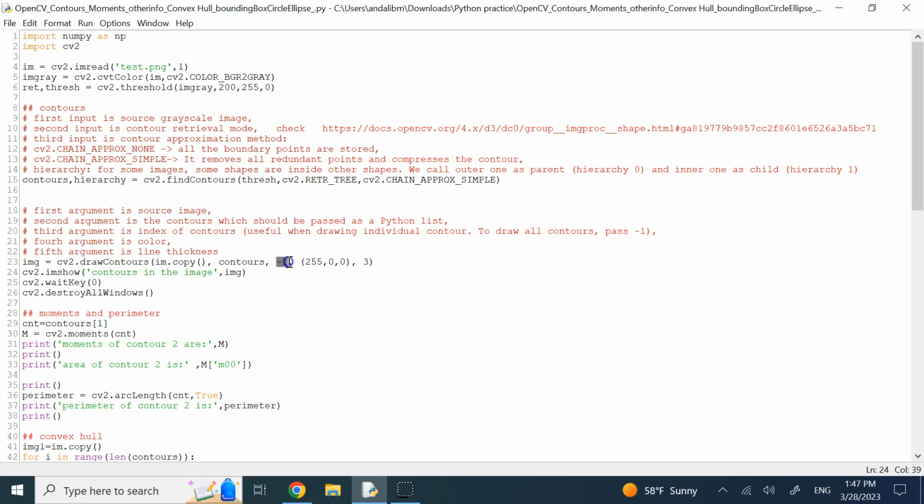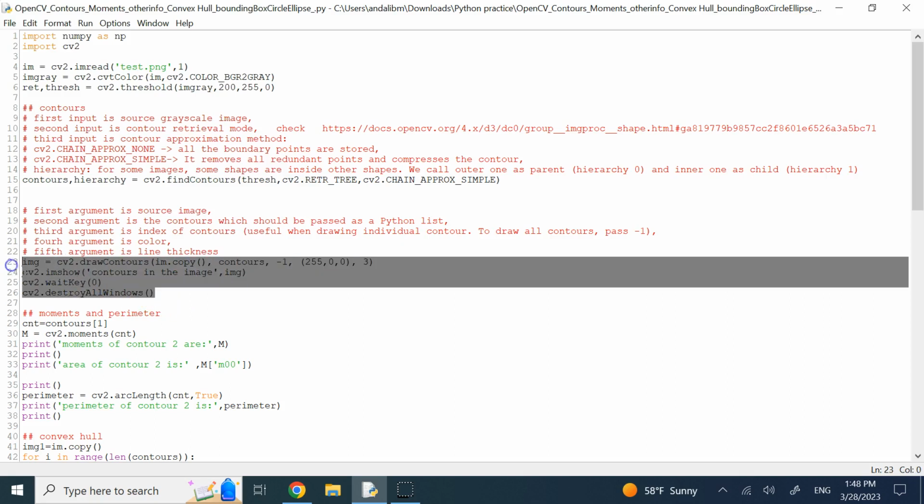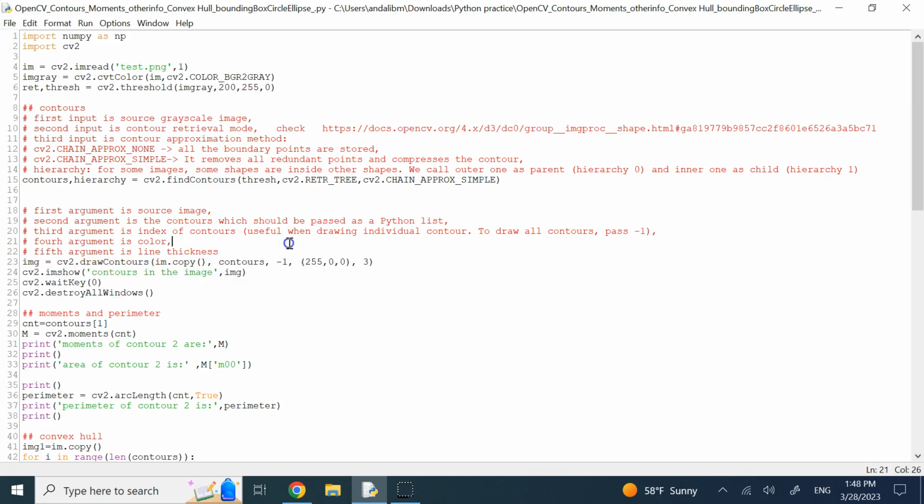Now if you provide a number here, that is going to be one specific contour. If you say 0, that means contour number 1. If you say 1, that's contour number 2, and so on. If you say negative 1, that means draw all of the contours. Here I want all of the contours, so I pass negative 1. Then I show the image that's now on top of the original image. You have overlaid the contours. And then I wait for the user to press a key so I can close the window, right? So let me show you the first part here.